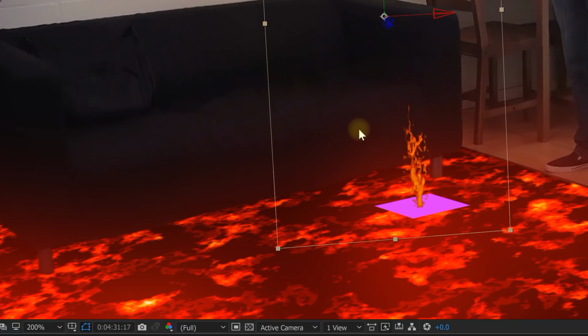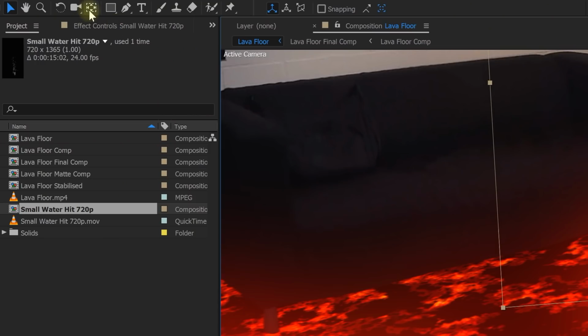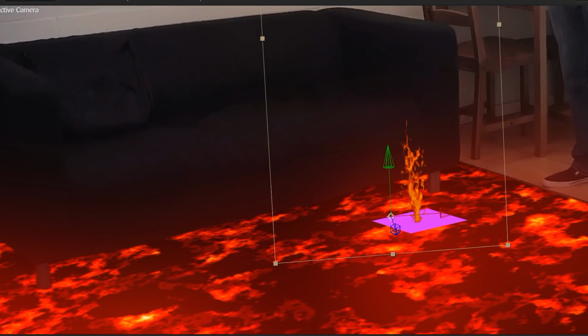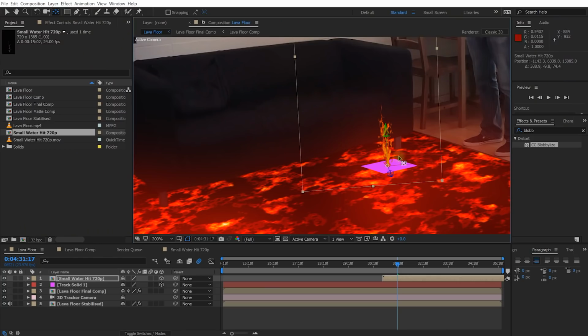Also, because I do intend to duplicate this effect and move it around and rescale it as needed, I'm going to grab the pan behind tool and move the anchor point to the place where that lava burst is emerging. This way all transformations happen around the origin point of this lava burst, and it's going to make it a whole lot easier going forward.